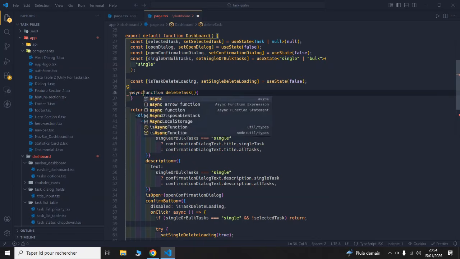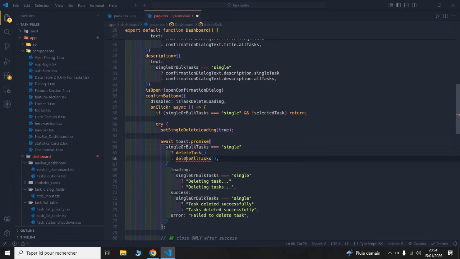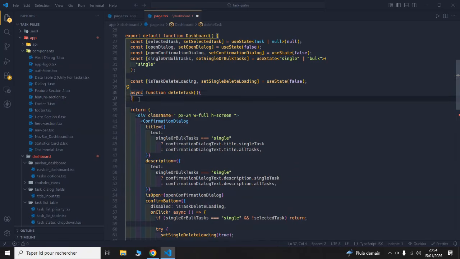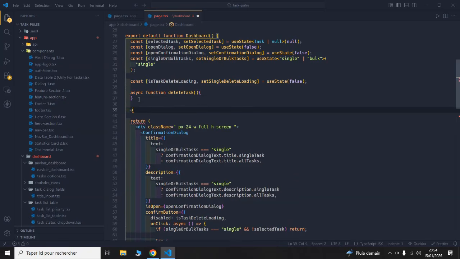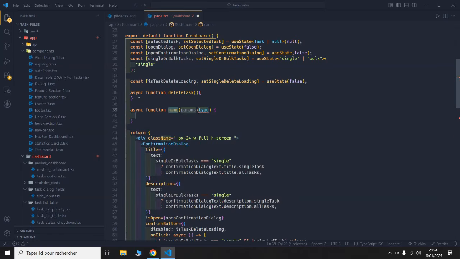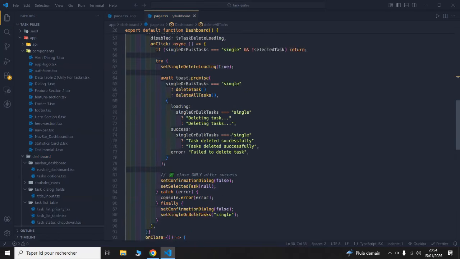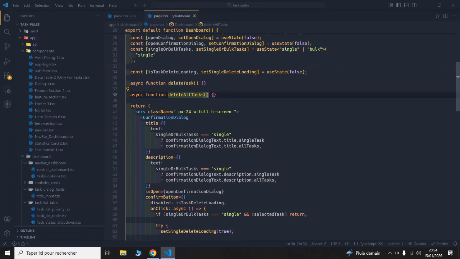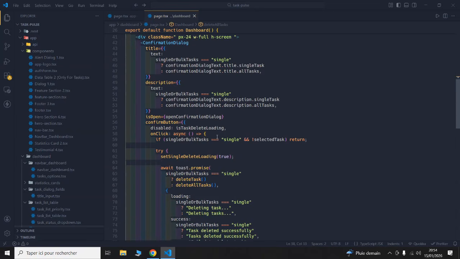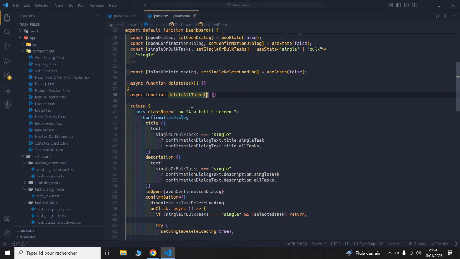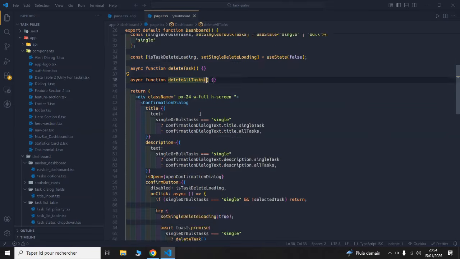So this is going to be an async function. And also I need to create another empty function. So let's update the name and get rid of this parameter. So as you can see, we got rid of the error, but we need to add all the code that is related to the delete function or the delete all tasks.